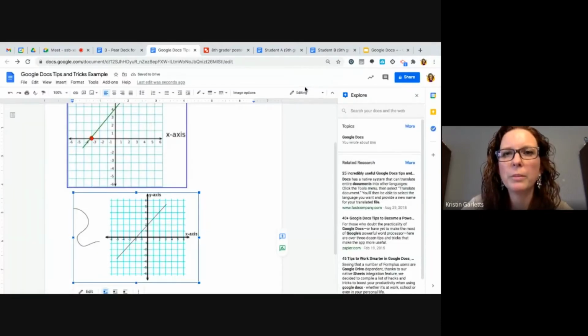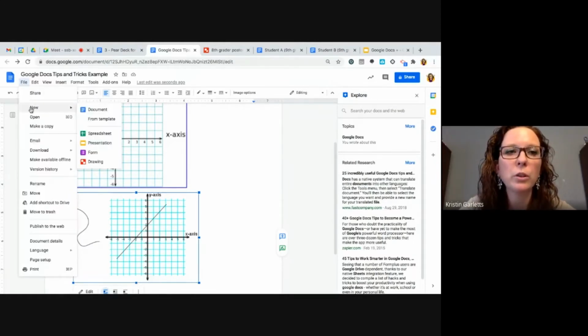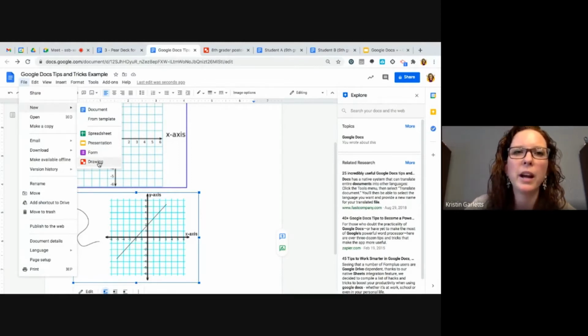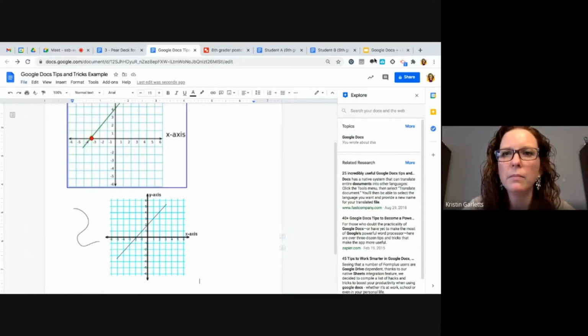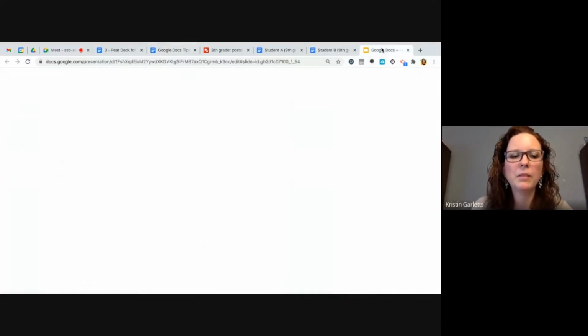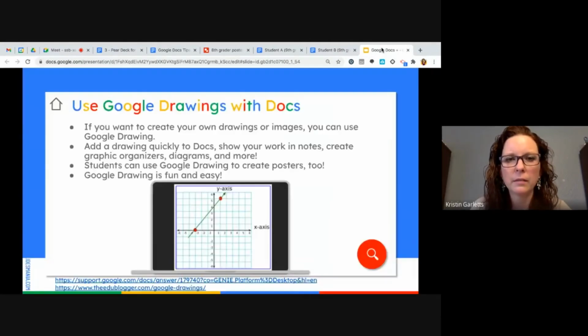So just to show you some examples, and I would love to do more training with Google Drawings for anybody who's interested. You can also just start a brand new drawing by going to your file, then new, then drawing, and then you have all of the tools available because there's a lot more tools if you use it on its own. But I have some examples created by students.